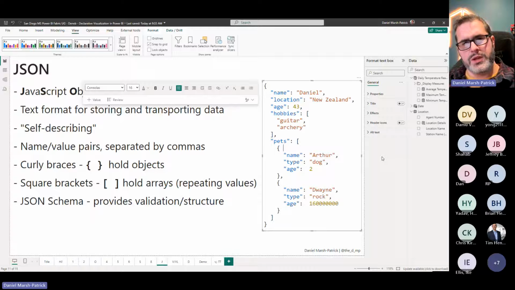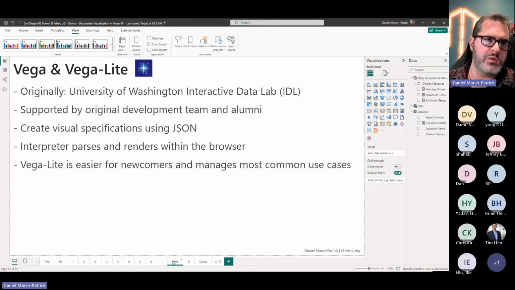But because it's quite flexible, we also have the concept of what's called a JSON schema, which is to allow you to provide structure to this format. And we can think of a schema as a kind of language. And that's where tools like Vega and Vega-Lite come in. So Vega and Vega-Lite are grammars of graphics. They are built by the University of Washington Interactive Data Lab, which is a very prodigious place for data visualization research. Vega and Vega-Lite are into their 5th major version. They're continually developed and maintained by the alumni and the community. And you use JSON to build these specifications that we're talking about.